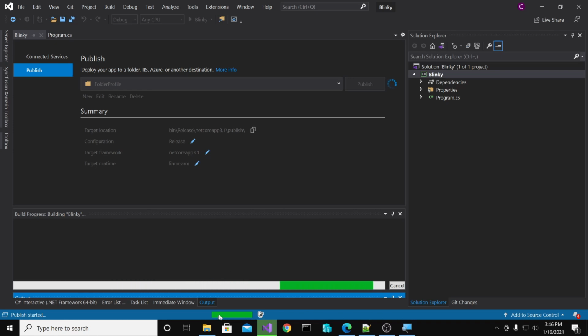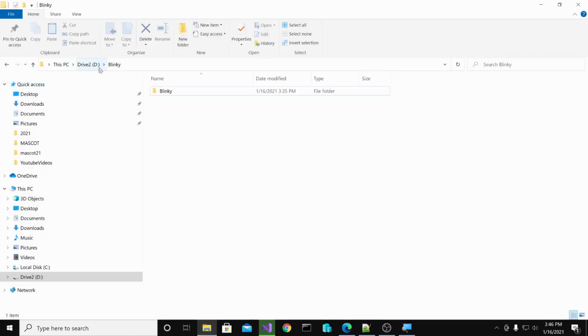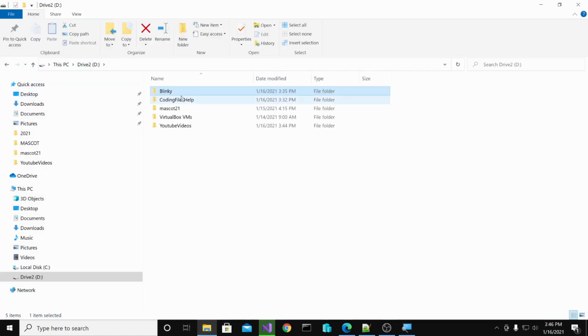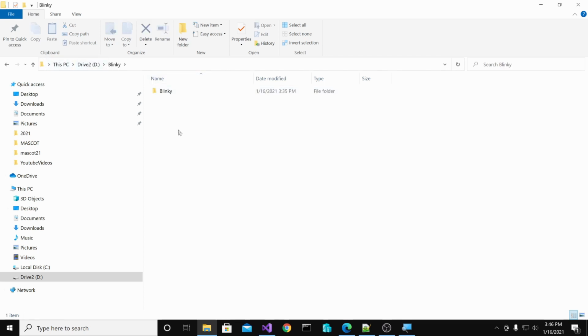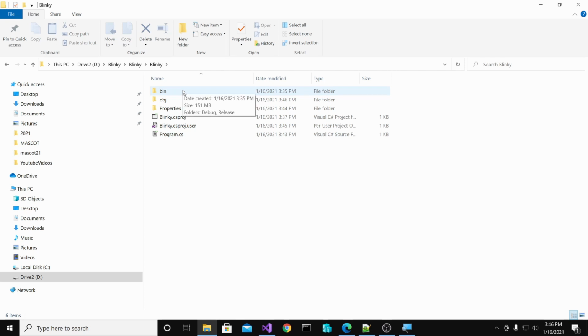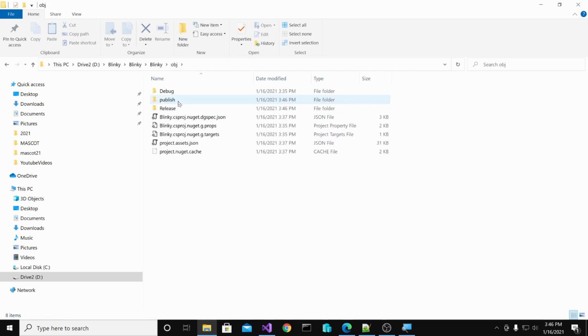To see what that looks like, let's go back to our Blinky folder, which we're in now. So D Blinky, and we go in Blinky, and you'll see that there are going to be some folders that appear here once we publish the application. So we have our binary folder and our object folder. Object folders are temporary files that are used as a midway point between your publish and when you're making the application. For a small application, don't worry about this, but this is really used for large applications.